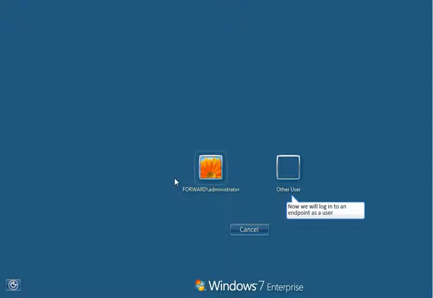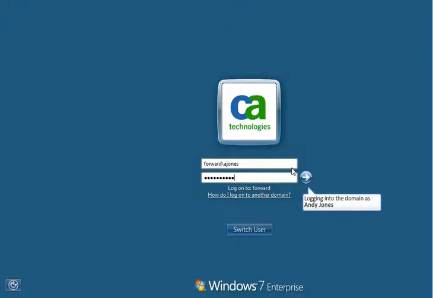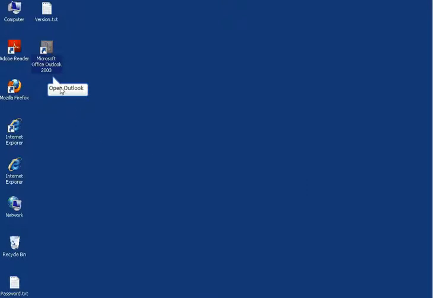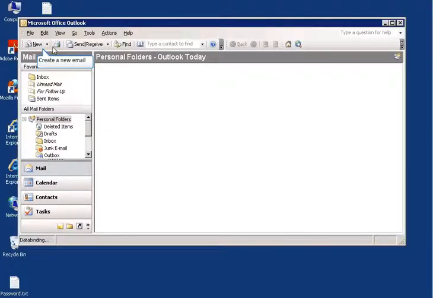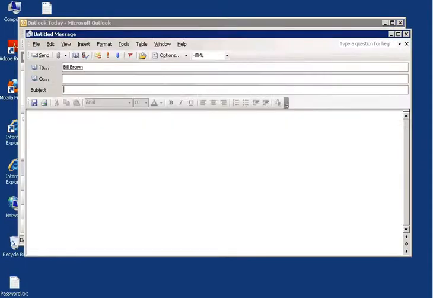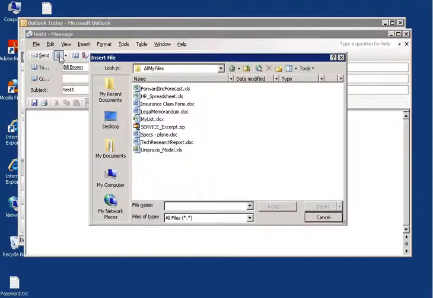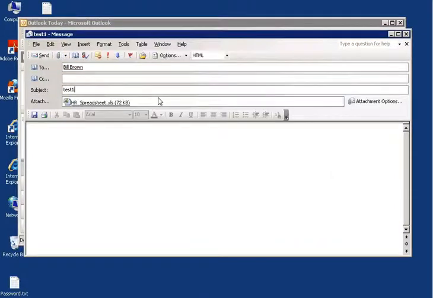Next, we'll log on to the endpoint where we've installed the endpoint agents. We'll log on as user Andy Jones. Andy will open Outlook and create a new email. We'll send it to someone else in the organization. Note the subject Test 1, which we'll use later to identify this email. Next, Andy will attach a file that we know will violate policy. Andy sends the email with attached HR spreadsheet.